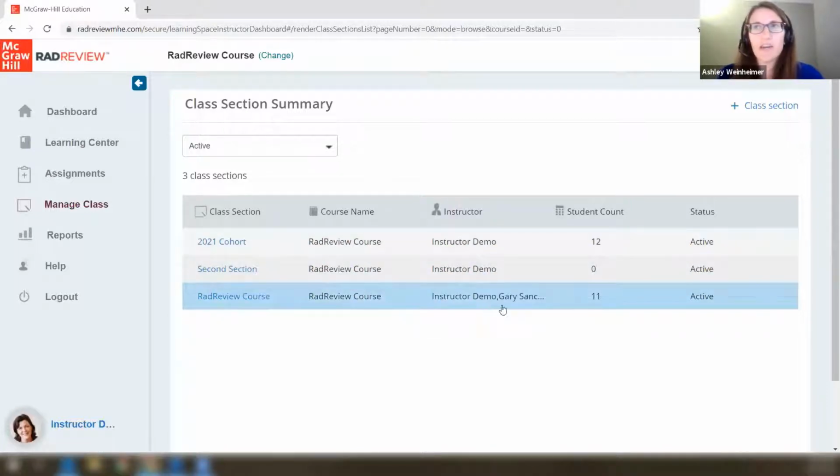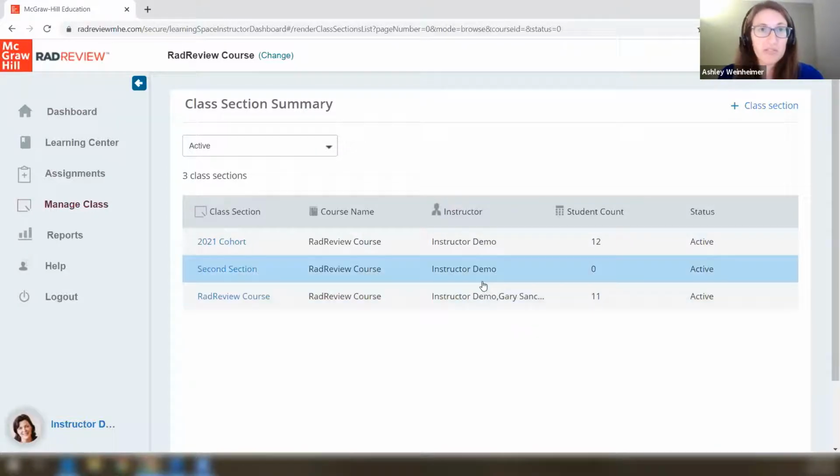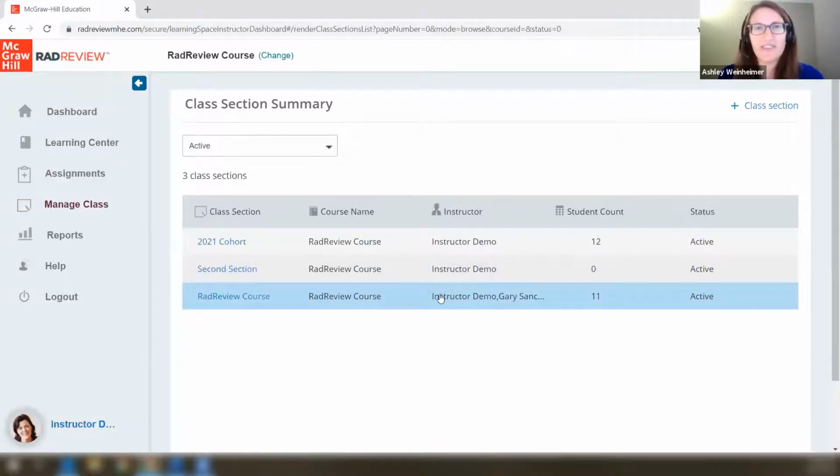And I also want to point out here, so I mentioned the co-instructors. So this last one, the RadReview course, I can see that Instructor Demo is the instructor here, but I also have a co-instructor on that particular class section as well. And if I hover over that, I can see the co-instructor's name. And it actually looks like for this particular class section, I have 2 co-instructors with me. So there can be multiple instructors attached to a class.